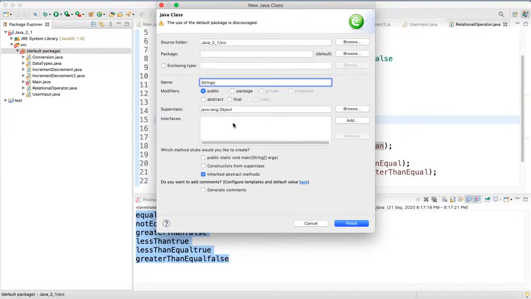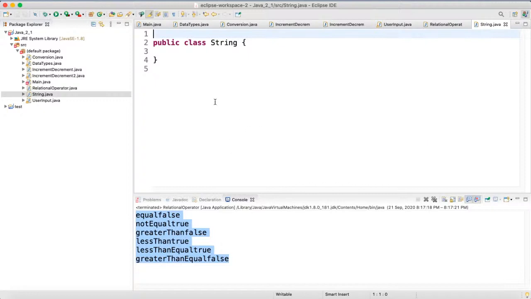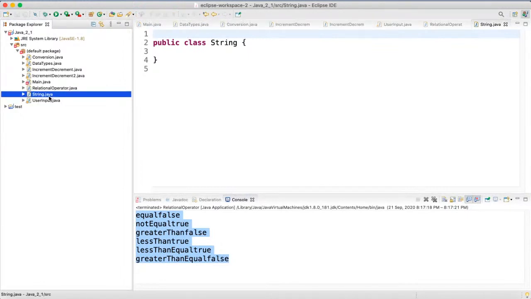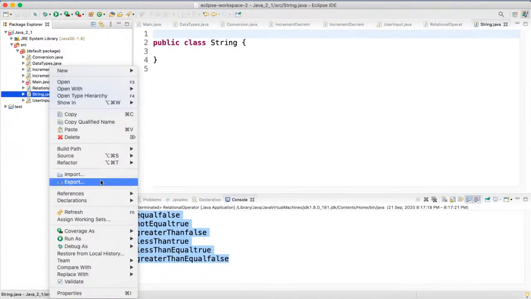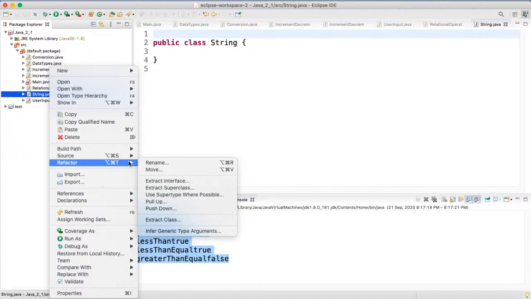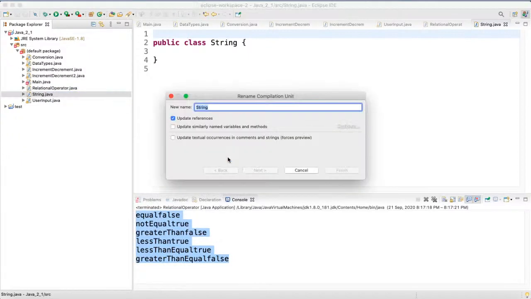So how many of you already know strings in Java? Oh no, I will not name it as a class string because there is already a class as a string in Java. So we'll just rename it, we'll refactor it. I will say string practice.